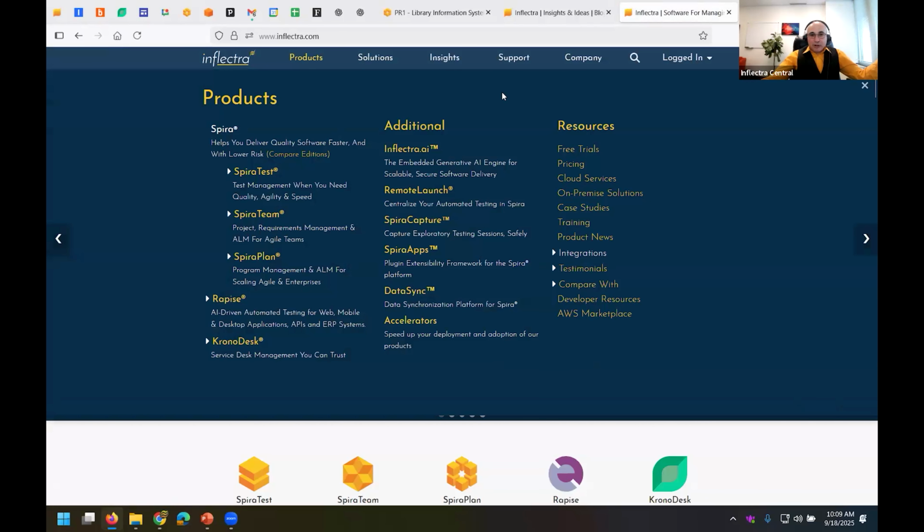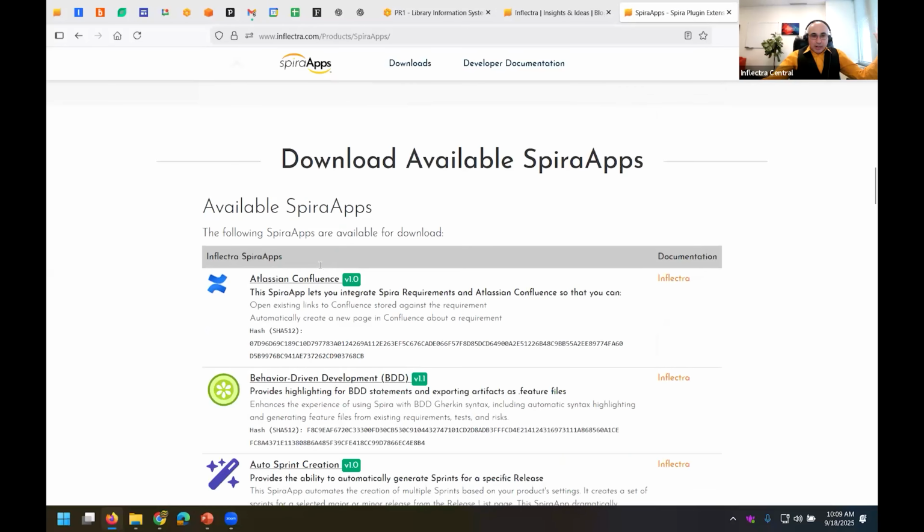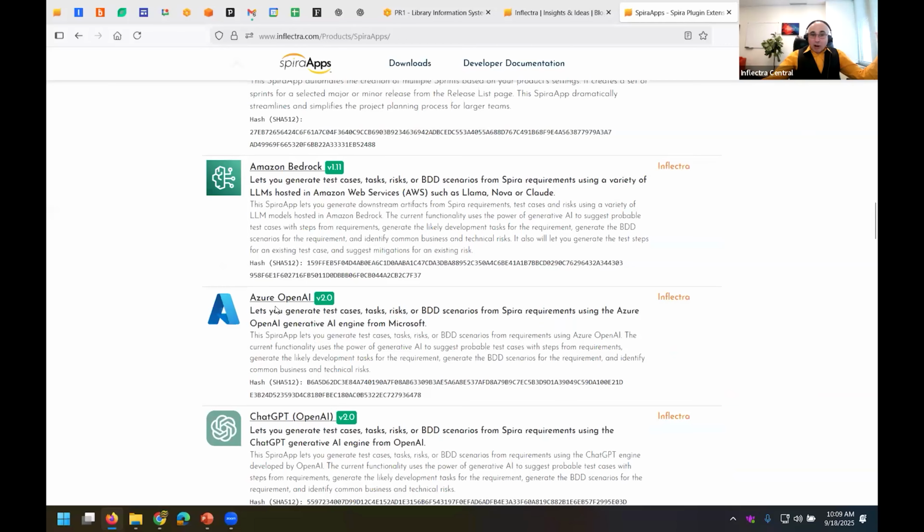So if you're on premise and you have your own Azure account, you can go to the products Spira apps, and you'll notice there are some AI Spira apps here for Bedrock, for OpenAI, and ChatGPT. These are available for Spira. They do some of the functionality we're going to see today, not all of it. The UI is not as sophisticated, and I'll be honest, we're not investing time in enhancing these. These are largely as is. We can open source them so people can edit them and change them, but they're not the focus of active development.